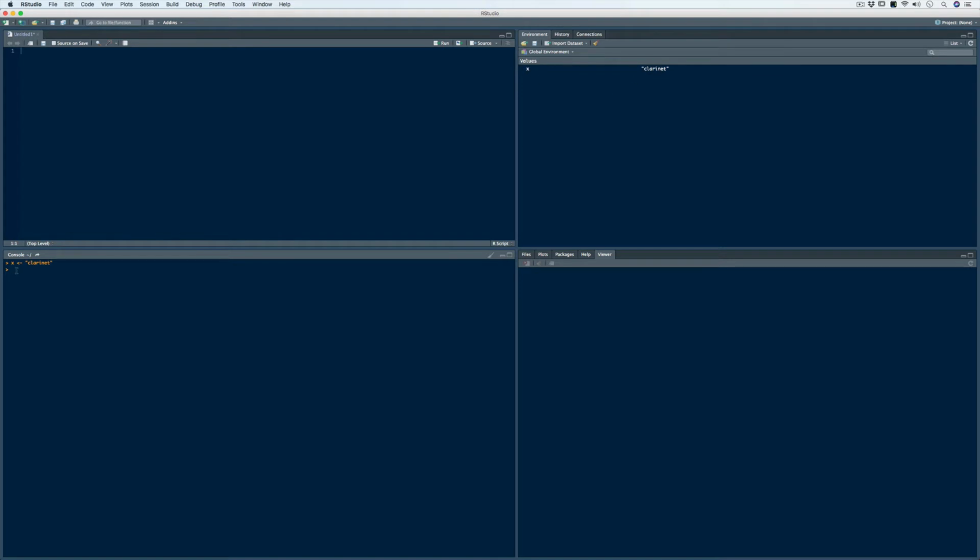Now, in order to check the class of an object, what we could do is use the function called class. And as an argument, I can put the object name. So I'll type the function class, and then in parentheses, we assigned it X. So I will just write X, I'll hit return, and it comes out as a character variable.